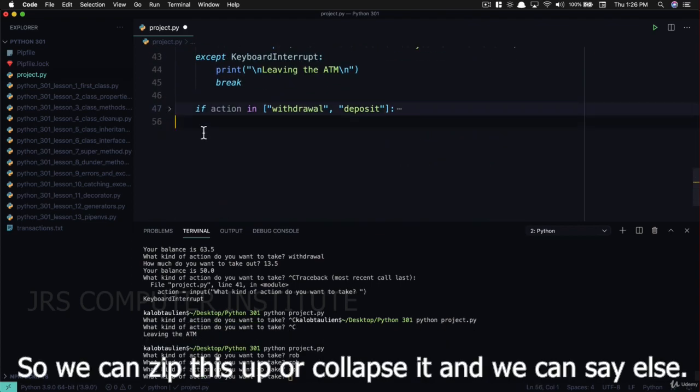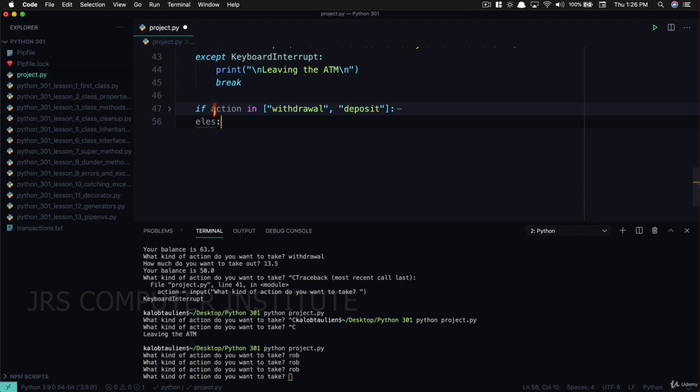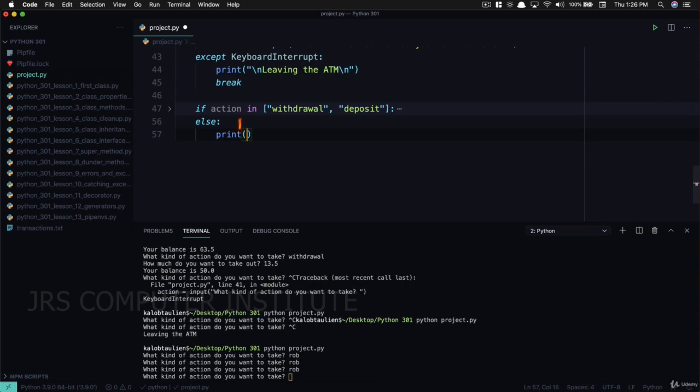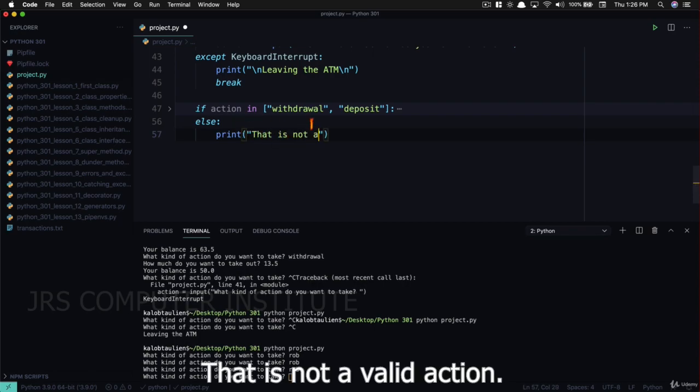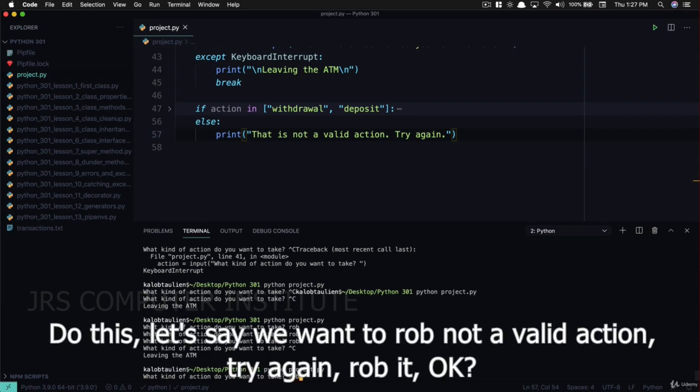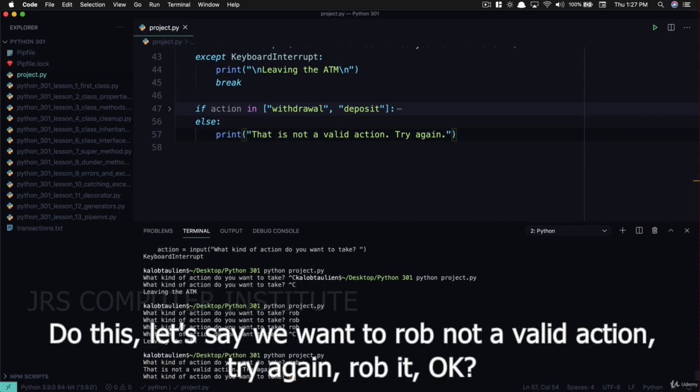So we can zip this up or collapse it, and we can say, else, if the action is not withdrawal or deposit, what do we want to do? Print. That is not a valid action. Try again. Now let's do this. Let's say we want to rob. Not a valid action, try again.